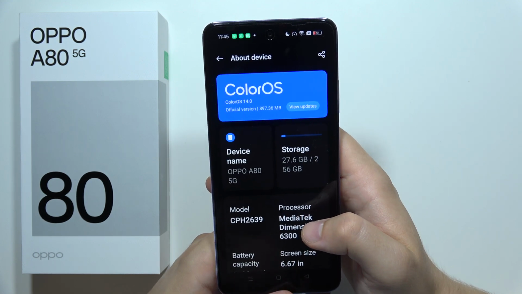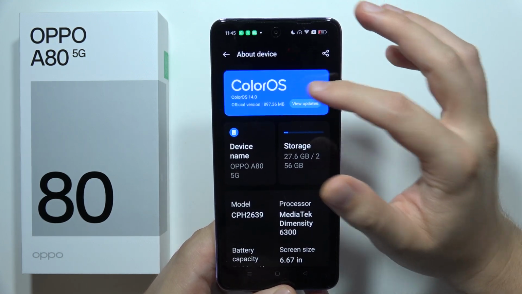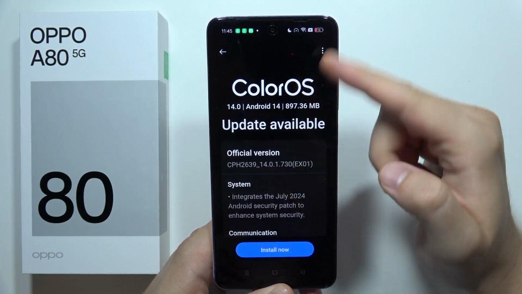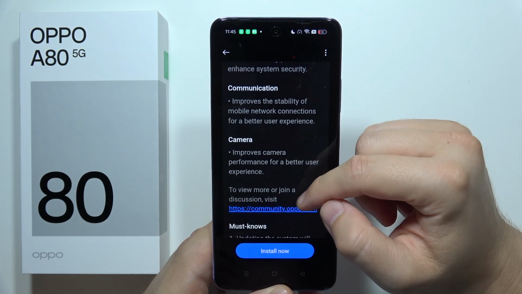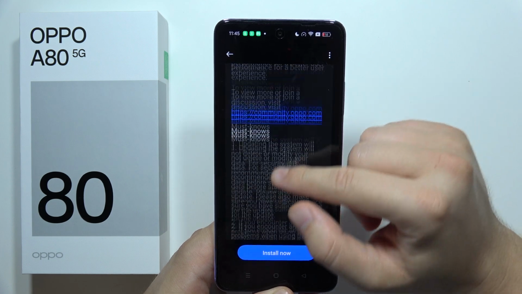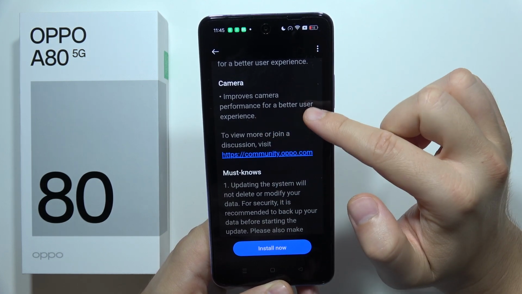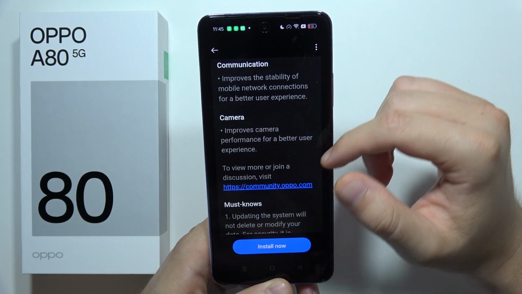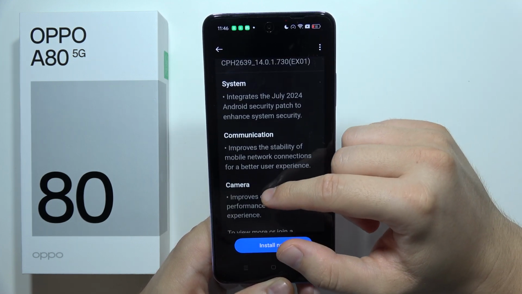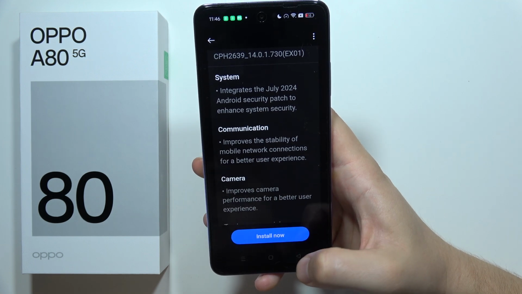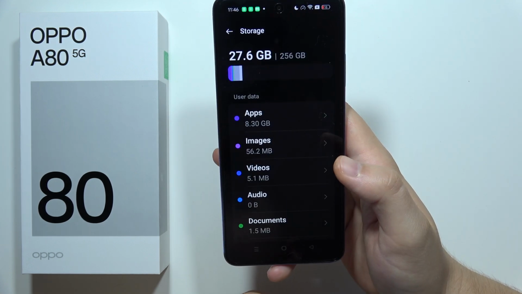When you go for about the device, also you have to be sure that you have the latest version of your software. So be sure that you are downloading software every time that it comes, because it actually improves performance. As you can see in this case, it actually improves the camera performance for a better user experience, but sometimes it just simply improves the stability of other functions like mobile network, our CPU or GPU.